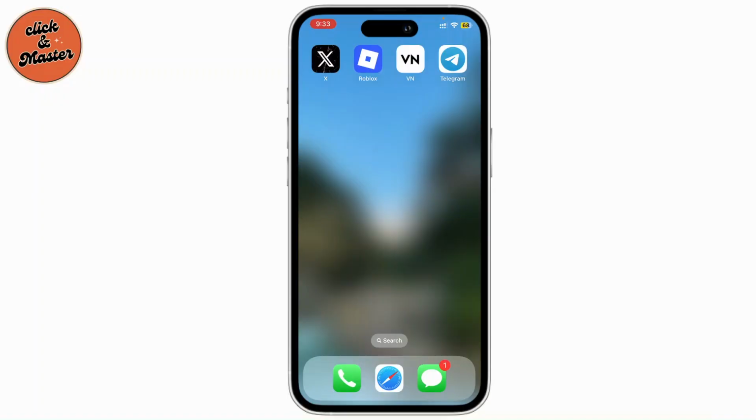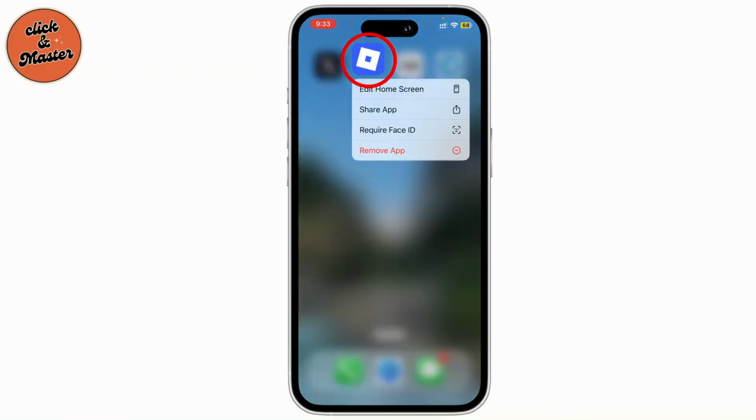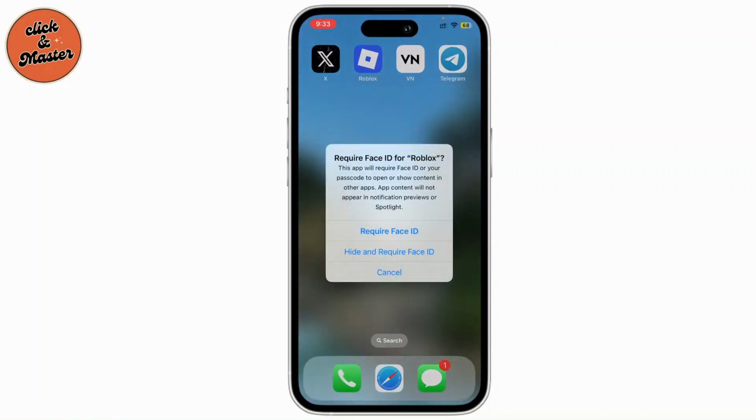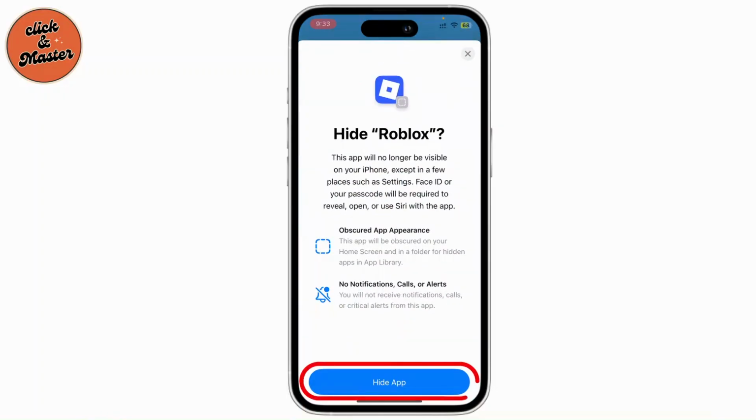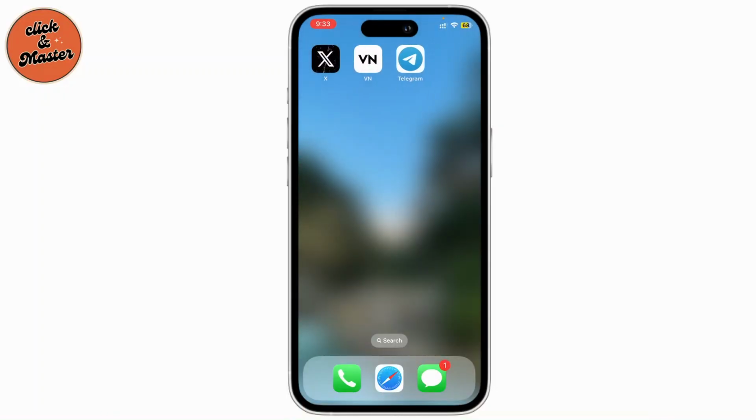If you want to lock Roblox, just long press on it, and then there you'll see the Require Face ID option. So tap on it. Now you can hide and lock the app at the same time. So you have to tap on Hide and Require Face ID. So it will scan your Face ID and you just have to confirm Hide. Now you can see that Roblox has been hidden.